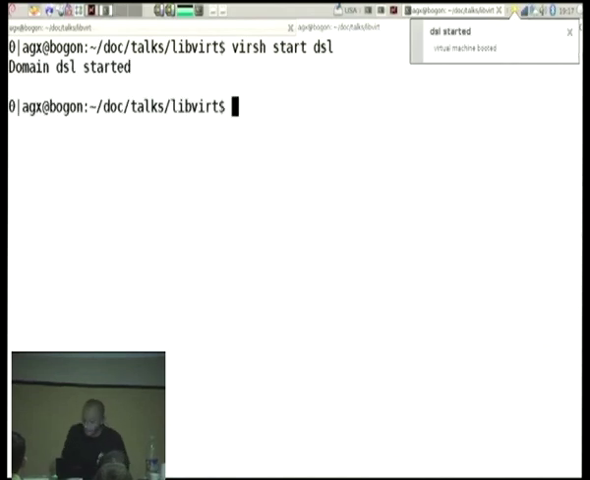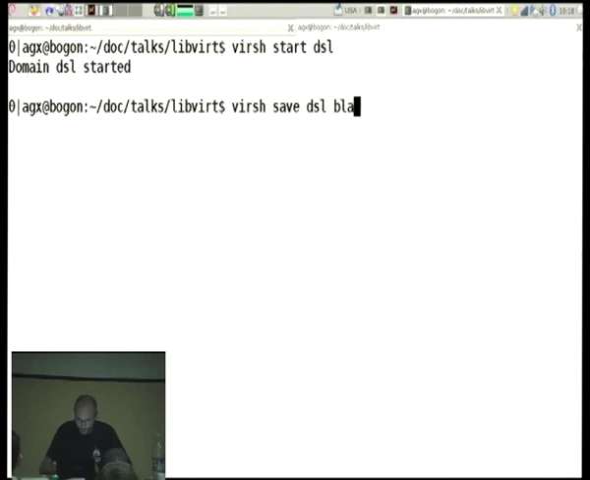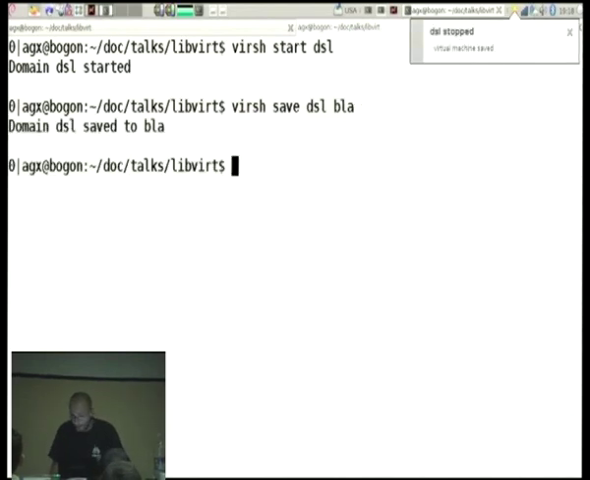So, just starting the virtual domain, with the VM applet, which is just sitting in my system tray here, I got a notification, and it just shows that the domain has been started. So it's actually quite simple. I can save the domain to a file. I have to tell it what the file should be called. And I, again, get a domain event.